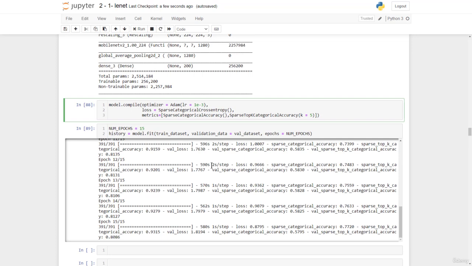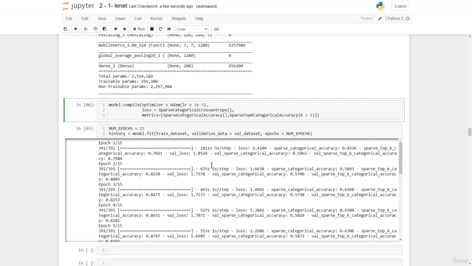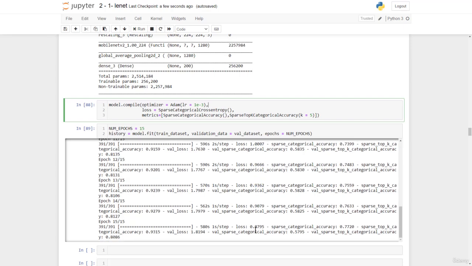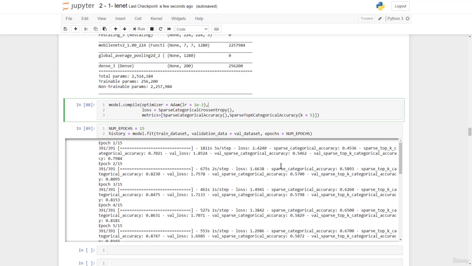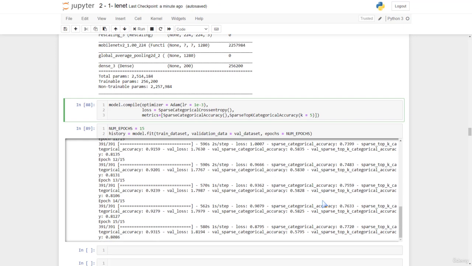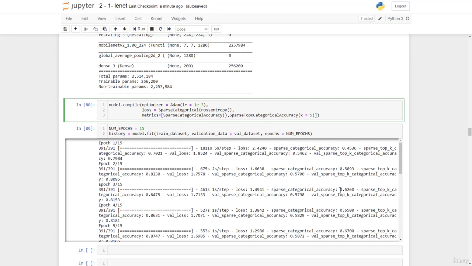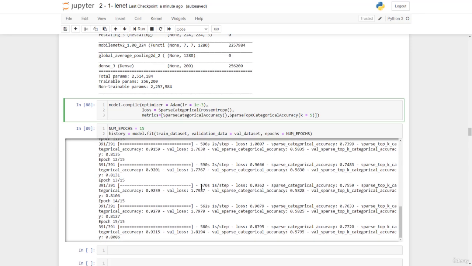After training for 15 epochs, here are the results we get. The training loss goes from 2.42 right up to 0.87, and then the accuracy increases from 0.45, that's 45%, right to 77.2%. That's for the top 1 accuracy, while the top 5 accuracy goes from 70% right up to 93%.